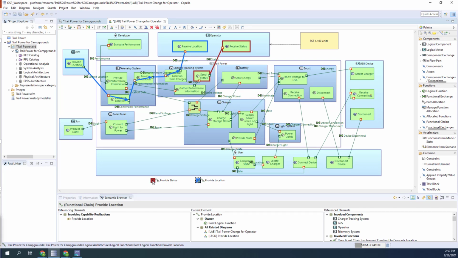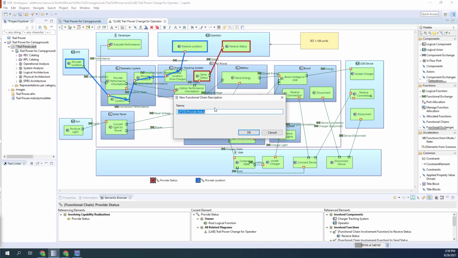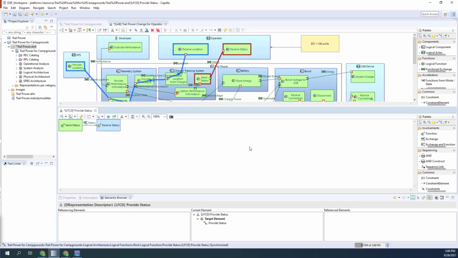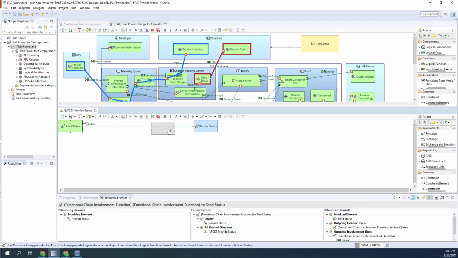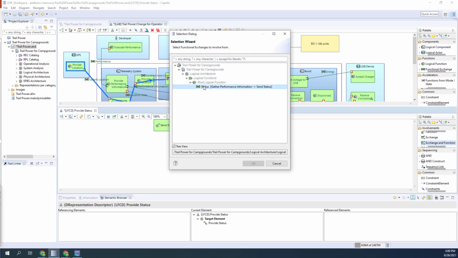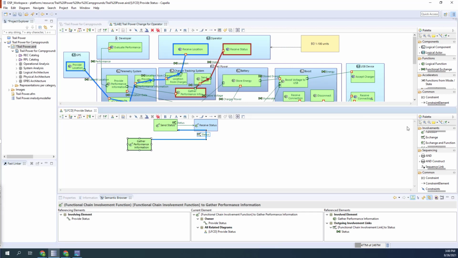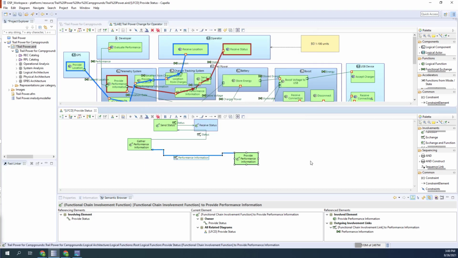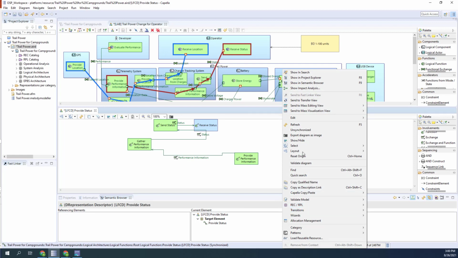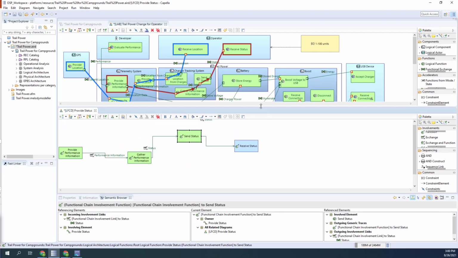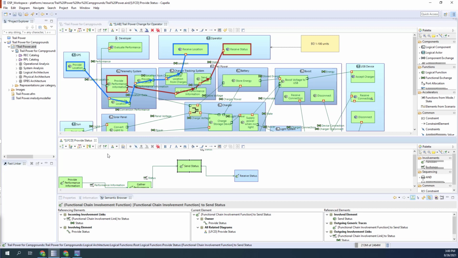The next one, I'll close that one up, and we'll do the functional chain for provide status. Notice also the invalid is gone. I'll do the same thing and split the screen for it. I see receive status, send status. We're going to go ahead and add to it. And finally, that's it. So that's the provide performance information. I'm going to just do this layout, and that basically completes the functional chains.